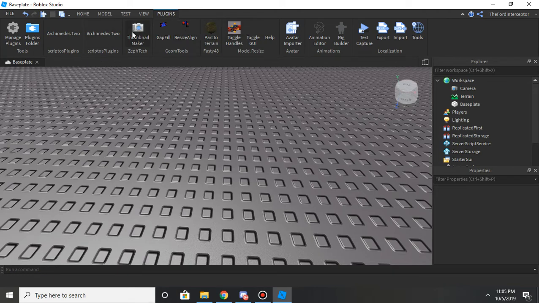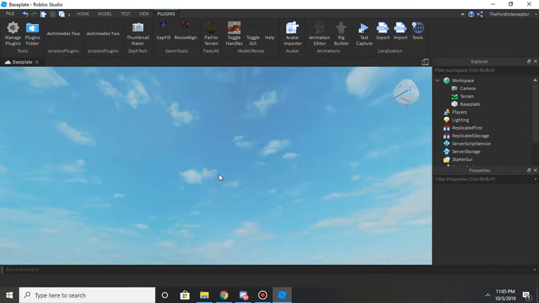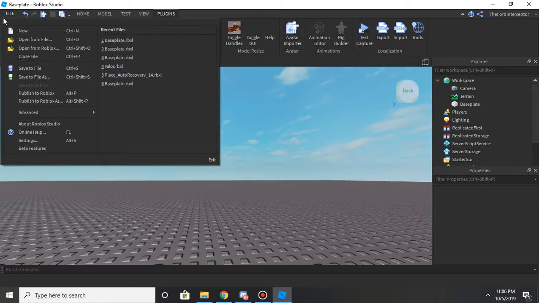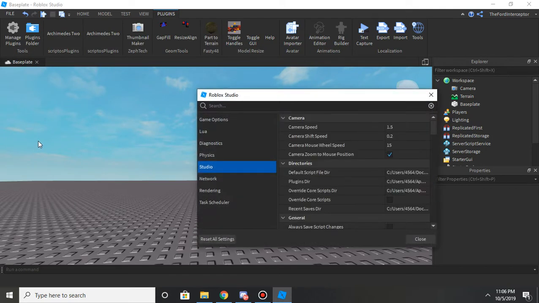Some of the plugins I use: Thumbnail Maker, Archimedes 2. I don't know why I have two of them. Gap filler, part to terrain, which you guys probably won't need for cars, and model resize. If you want to resize something, or if you import something and Roblox makes it humongous, then you could use this. Third thing, okay, let's go real quick. Gonna do this in under 10 minutes, let's see.